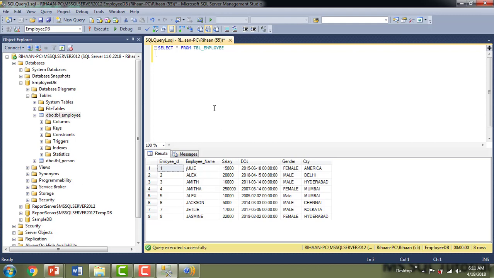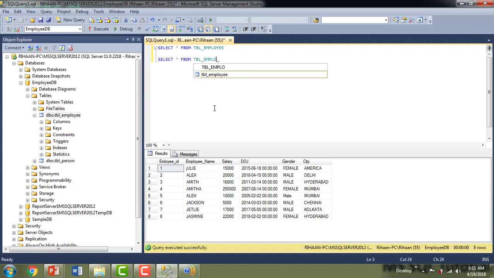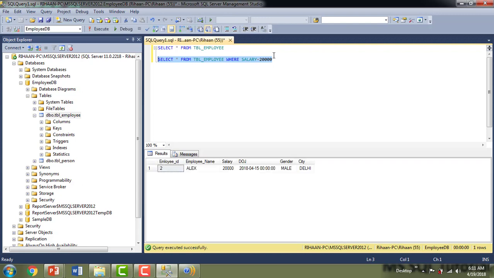Let me check it out first with the equal to operator. Select star from TBL underscore employee where salary equal to. So if you see over here, the salary is an integer, right? So I have to pass the values. Salary equal to 20,000. Let me see how many employees are there with the salary equal to 20,000.